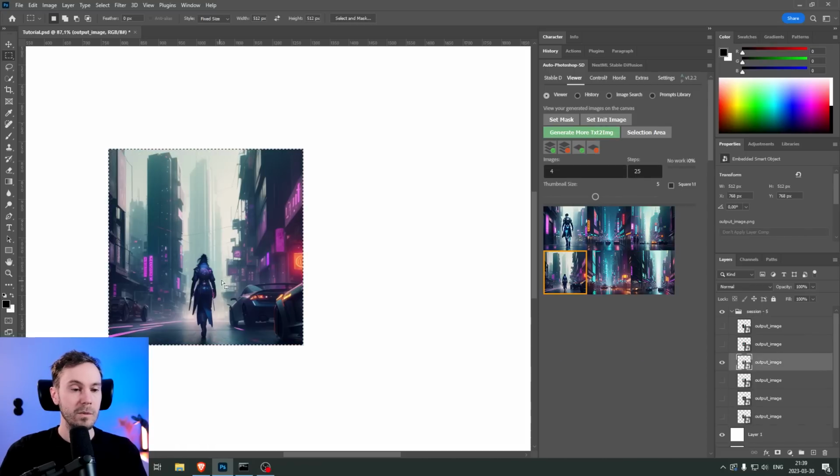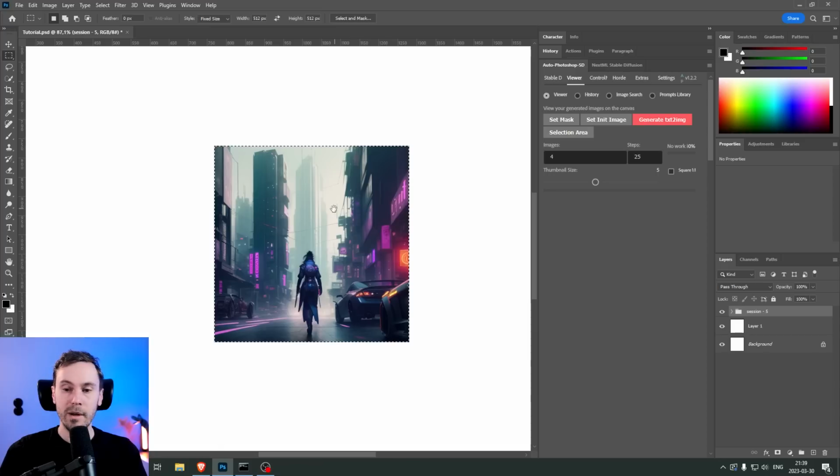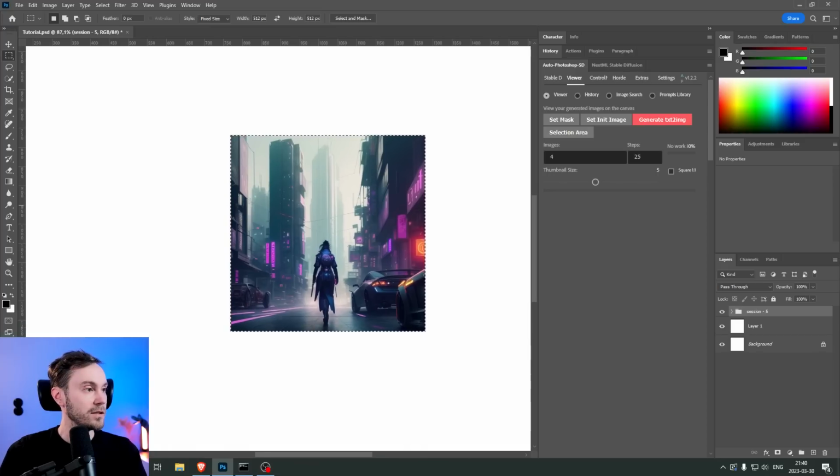So let's pick this scene with the woman walking here. We have some cars on the side, and then we're going to press the little checkbox here to apply what we've done. If you've been around for a while, you noticed I'm on the left side here today, and that's because I want you to see what's going on down here.